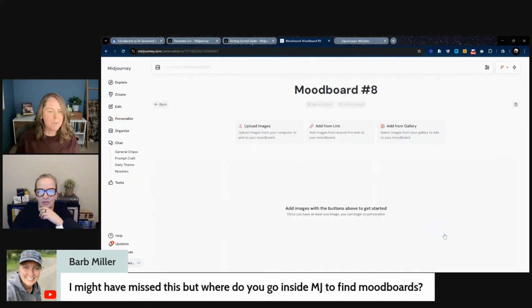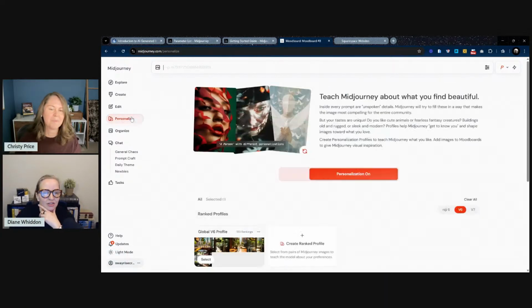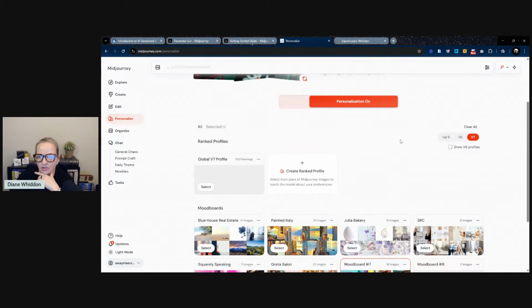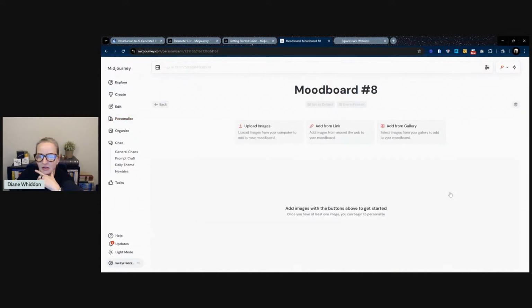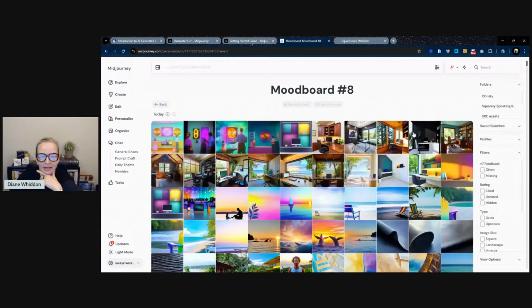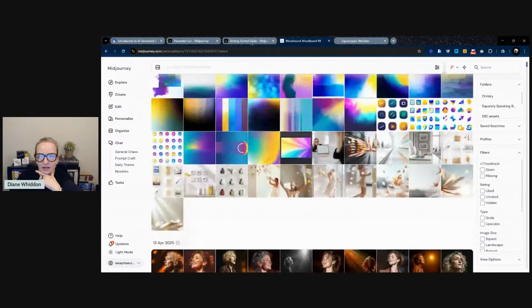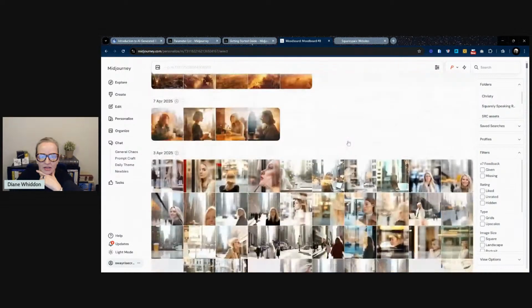Perfect. Barb was asking, where do you find the mood board? So you can walk us through. Yeah, sure. If you go down here to personalize and make sure it's turned on, and we want to use version 7, we're going to say create a mood board and then add from gallery. Let me see if there's anything in here.